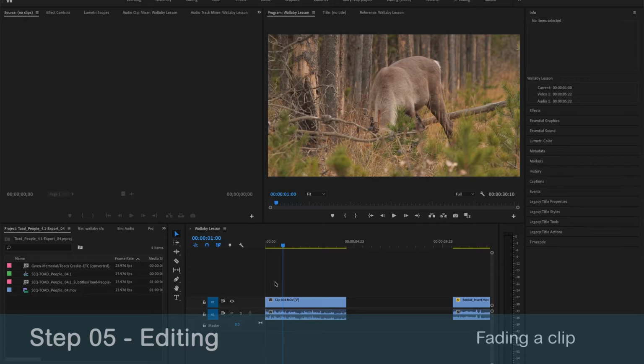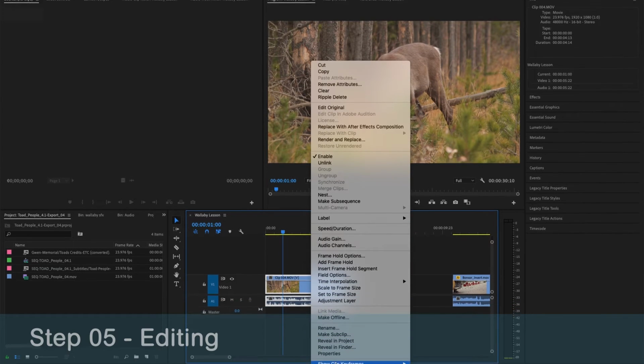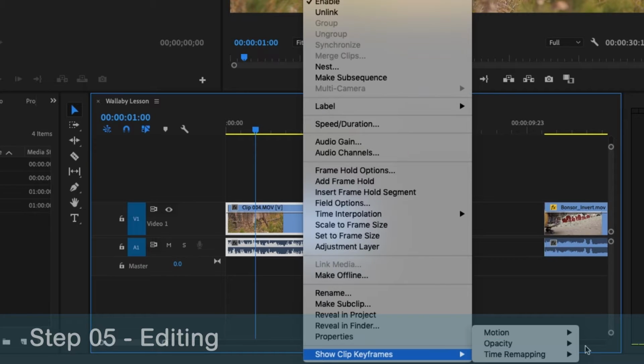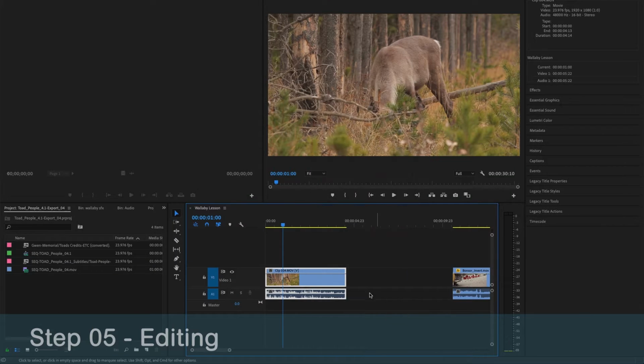To fade a clip, place the pointer to the left of the timeline in between the video tracks. Your pointer will change to a double horizontal line with arrows. Drag the video track so it enlarges in width. Now you will see a line in the middle of the video track. If not, then Control or right-click and select Show Video Keyframes. Pull this line up and down to increase or decrease the opacity.